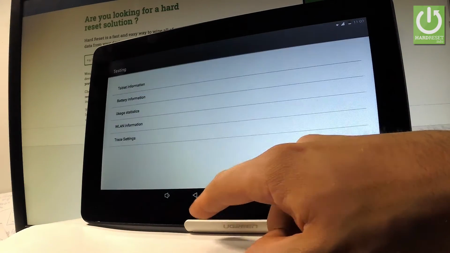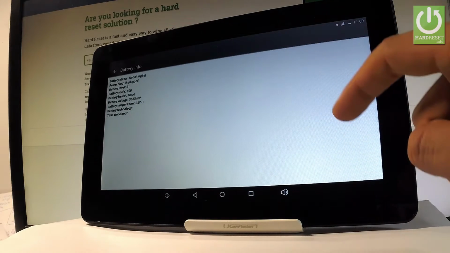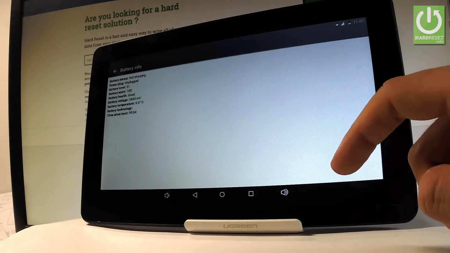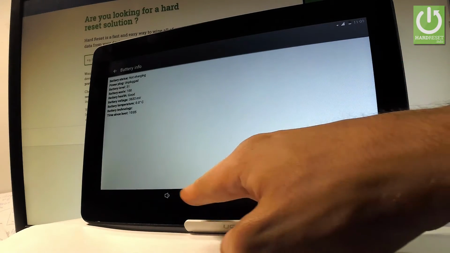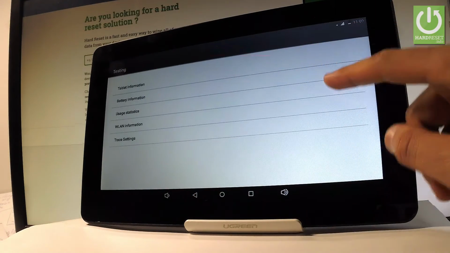And this time let me open the battery information. Here you've got all the important stats about your battery. You can read the battery status, power plug, battery level, battery scale, battery health, battery voltage, and even the battery temperature. Let me go back again right here and choose user statistics.